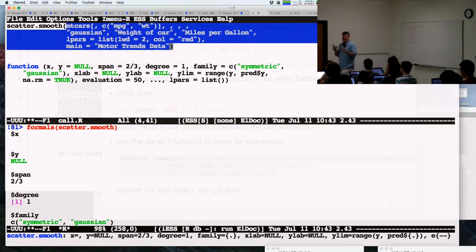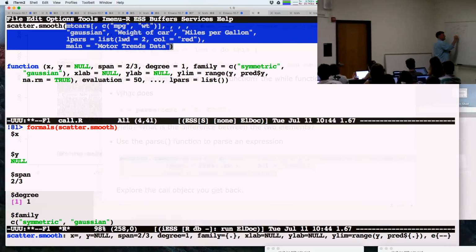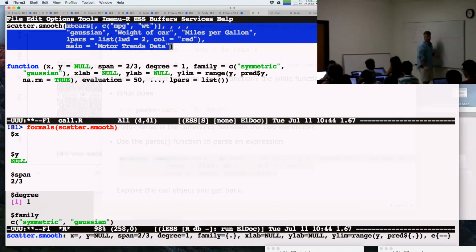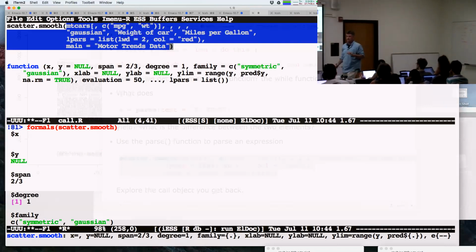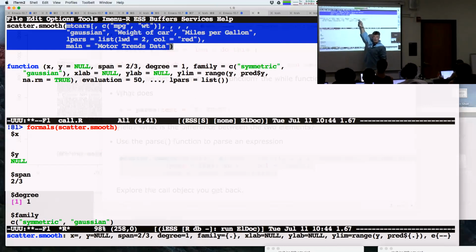Now, I don't actually assign those values. Here's the trick: for each of these I assign what's called a promise. Basically, it's a promise to evaluate the default value. I'm not going to do it now; I'm going to do it later, when you need it. It would be really stupid to call 2/3 and create this vector and all this stuff when I may never need it. If I specify the value for the family, why would I compute this first and then throw it away?